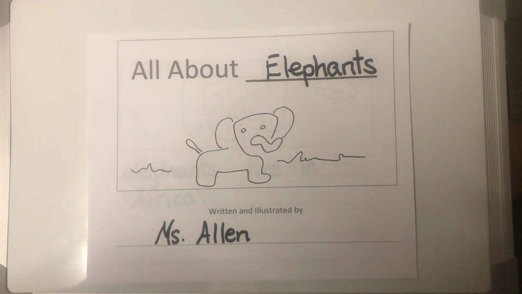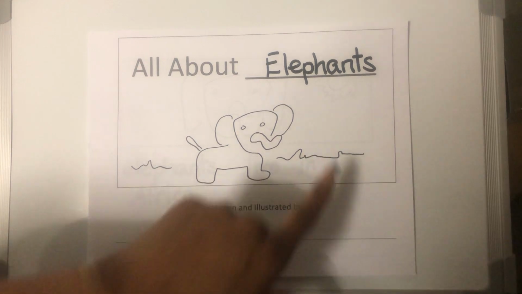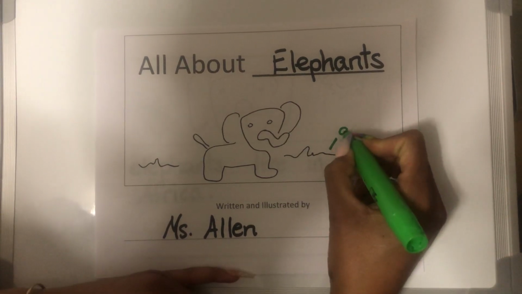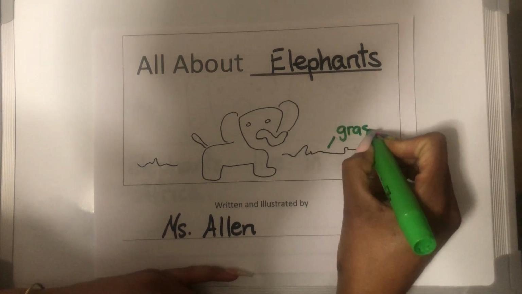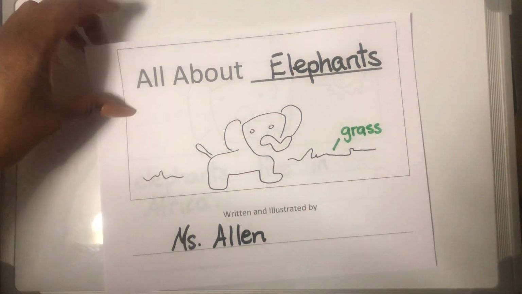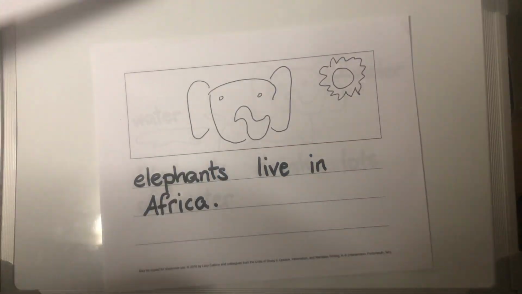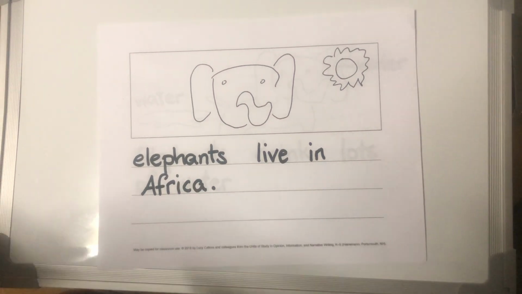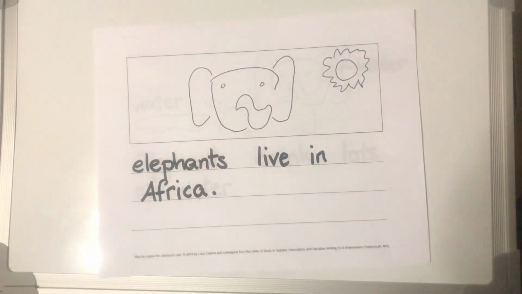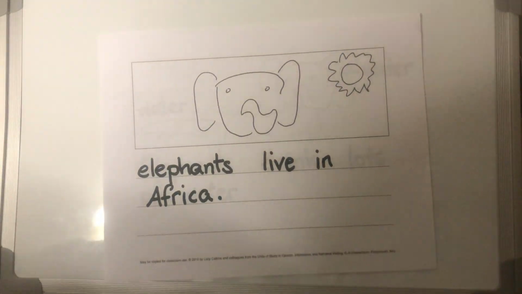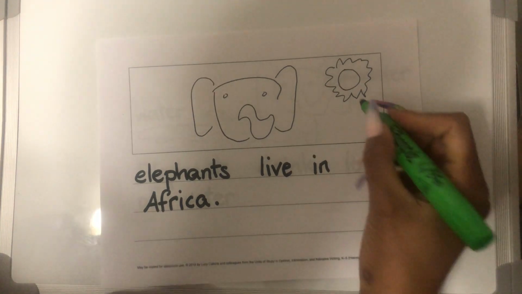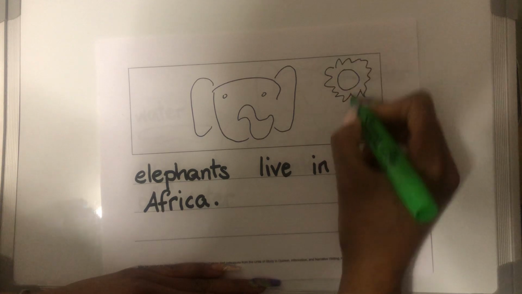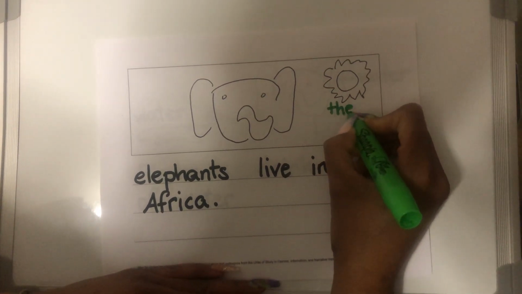On this page, I realized I did not label my grass. So let's label grass. And let's begin our revision process. First page. Elephants live in Africa. We have the sun. And you can do longer labels by not just writing sun, but you can actually write the sun.